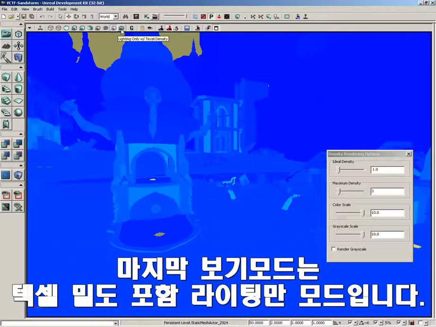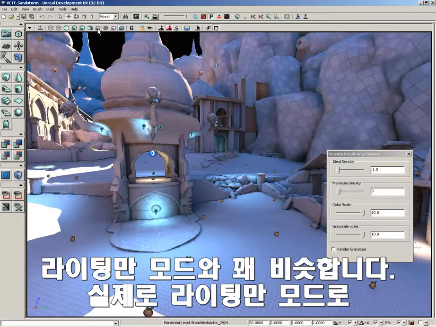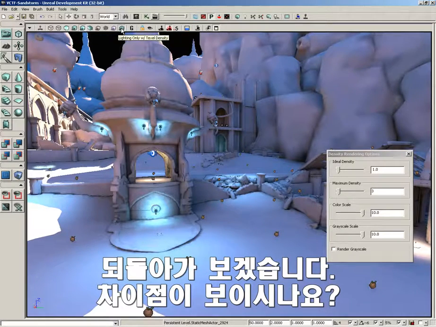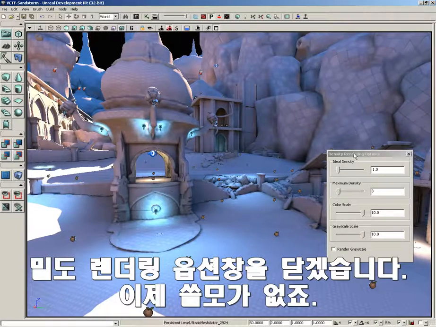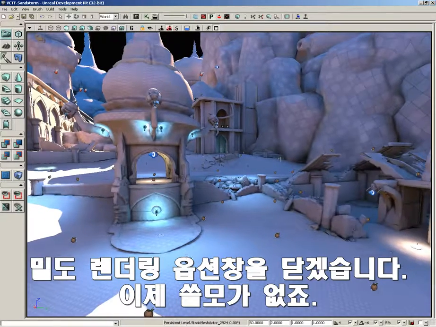Our last view mode is lighting only with texel density. Now this looks a lot like lighting only. As a matter of fact, let's just jump back over to lighting only. And you can see the difference between the two. And I can close the density rendering options window. We don't need that anymore.